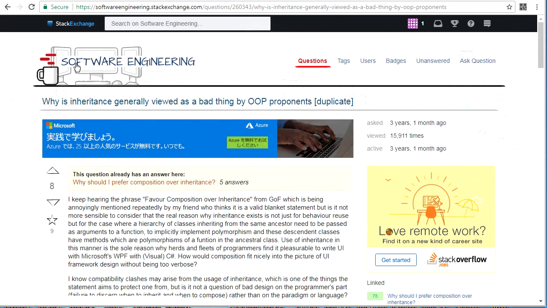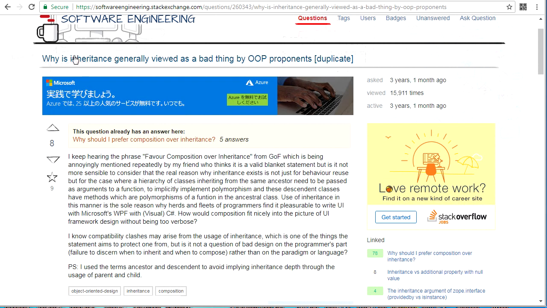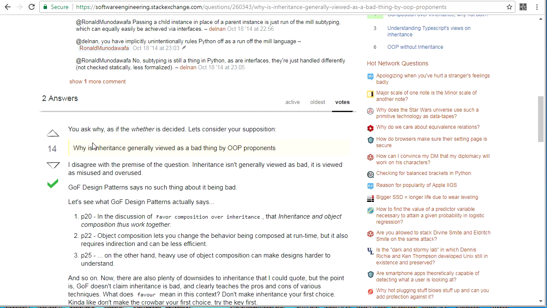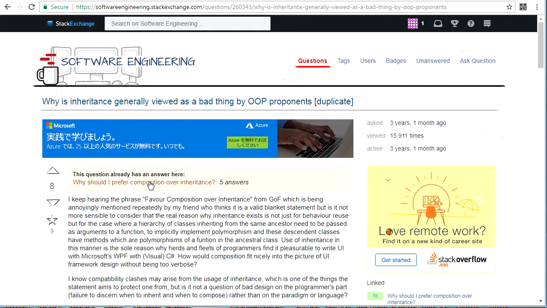Take a look at this question here on software engineering. Why is inheritance generally viewed as a bad thing by OOP proponents? And the question right here is a myth, because it is not generally viewed as a bad thing. Look at the top voted answer here: disagree with the premise of the question, it isn't generally viewed as bad, what it's viewed as is misused and overused, which is correct, especially the phrase favor composition over inheritance.